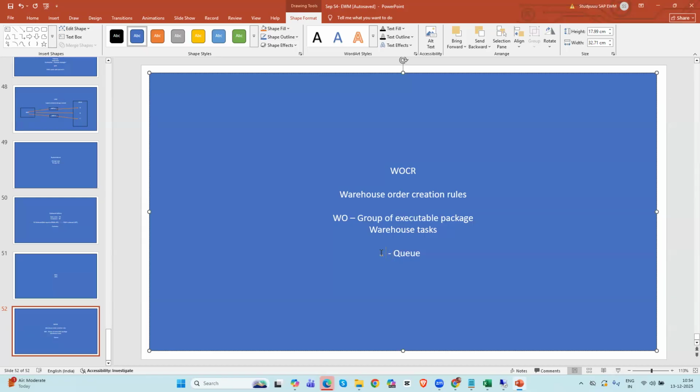Normally, when will this queue be created, and for what will this queue be created? For resources. Based on the queue we have a resource who can execute. But the queue will be assigned to what normally? Activity areas. An activity area is something which will be triggered normally. It's connected to the warehouse order.